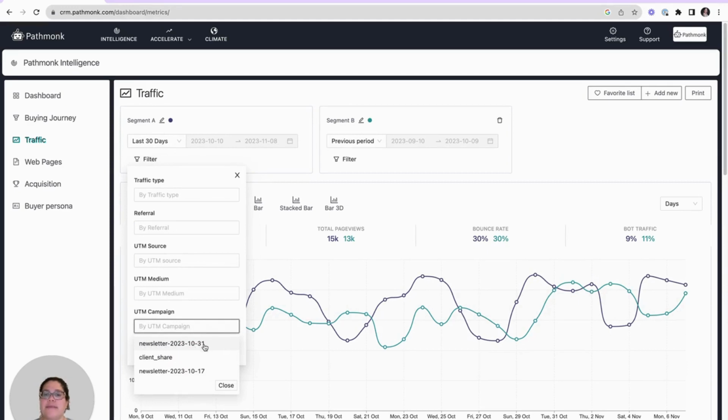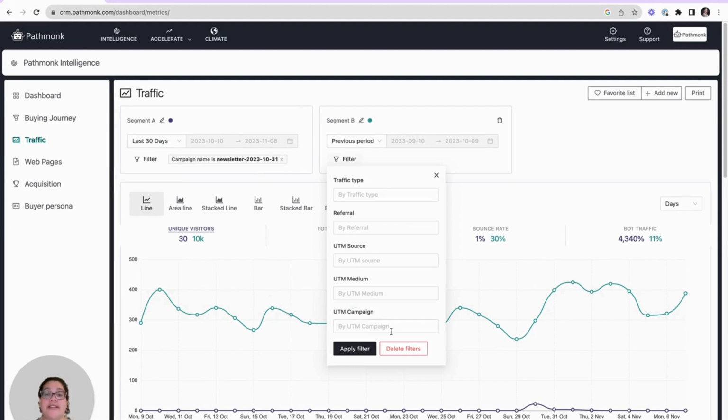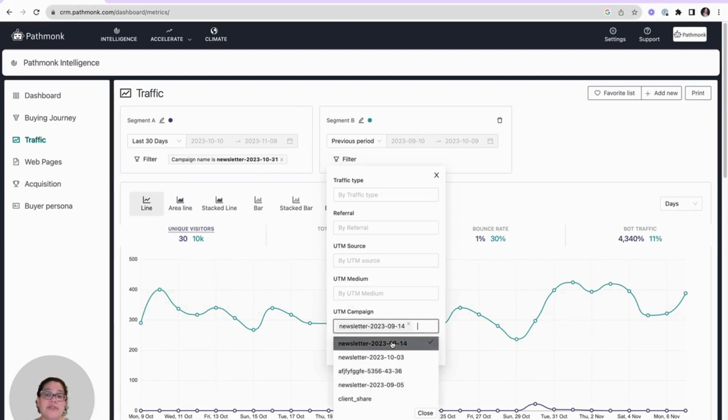Let's use this example of a mock-up for a newsletter campaign so we can see its impact on the days after it was sent. Use the segment B to compare the performance of different campaigns and identify which ones generate the most traffic, conversions, and the highest ROI.